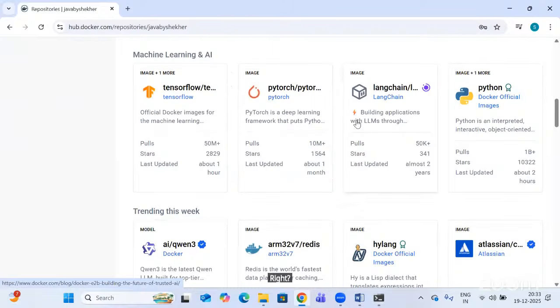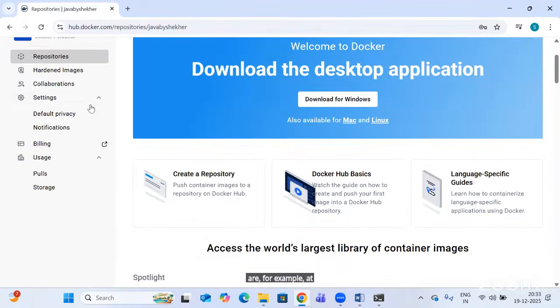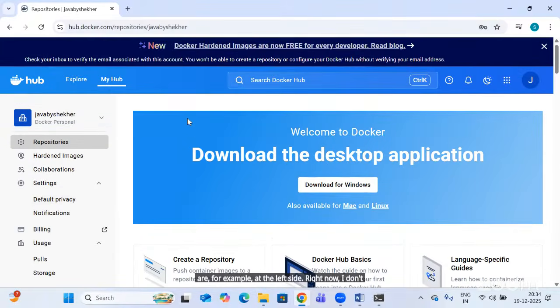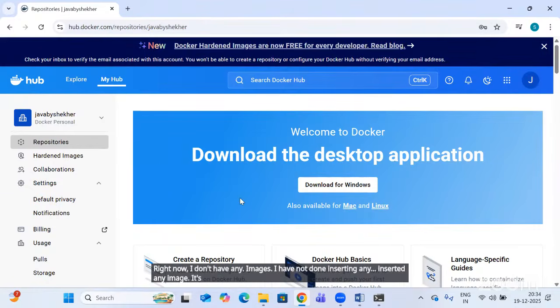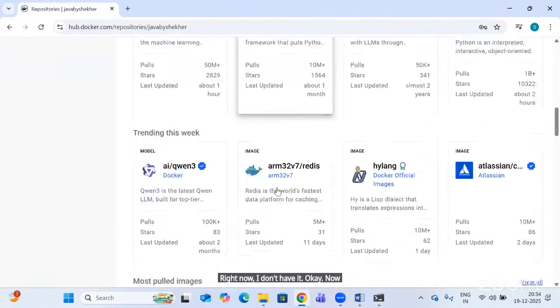Right? You can see when I go down, for example, at the left side, right now I don't have any images. I have not inserted any image. It's a new account I have created. Right now I don't have it. Okay, now you will be having different images here.